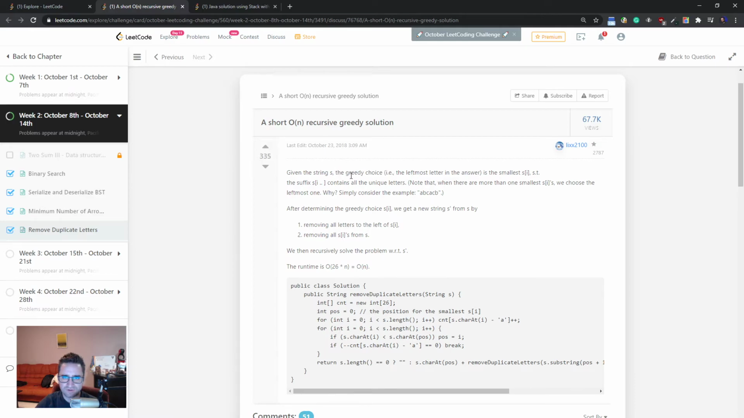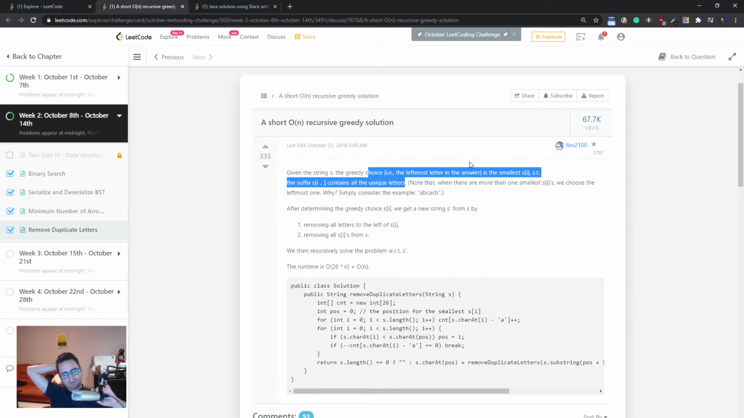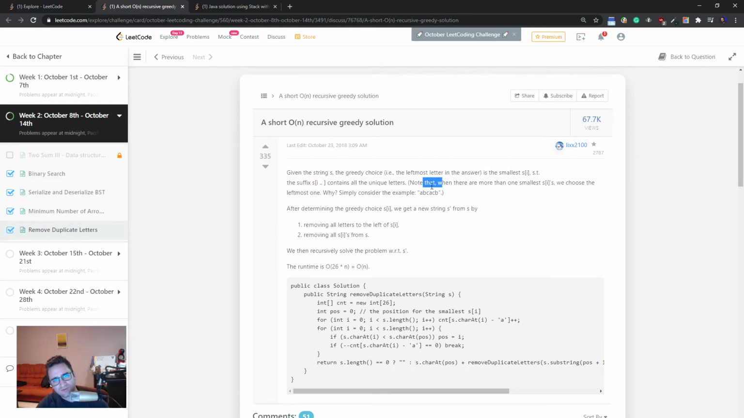Given the string, the greedy choice is the smallest Si such that the suffix contains all the unique letters. So this is basically what we're doing. We need to find the leftmost letter that cannot be not used. Note that when there are more than one smallest Si, we need to choose the leftmost one. Why? Simply consider the example ABC, ABC, ABC, ACB. After determining the greedy choice, we get a new string, removing all Si from S.